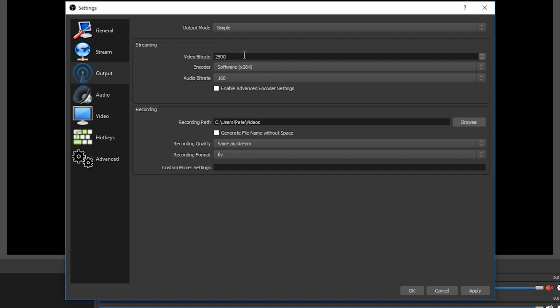So the first setting that we're going to be changing is the video bitrate. Now this is one of the most important settings in your stream setup, and so it is really important that you at least understand the basics as to what it does. The video bitrate tells OBS Studio what rate at which it should attempt to send your video data to the Twitch servers. Twitch will send that video data onwards to your viewers.